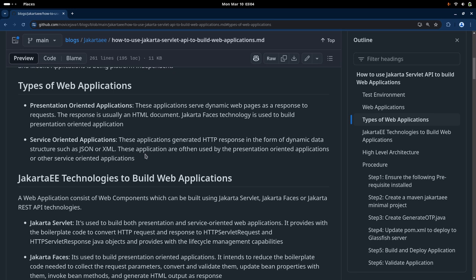In service oriented application, usually there is no end user, but let's say there is an application that is consuming the results of the service oriented application. So the usual response will be either a JSON or the XML data structure. So that is what the differentiation factor is between the presentation oriented application and the service oriented application.